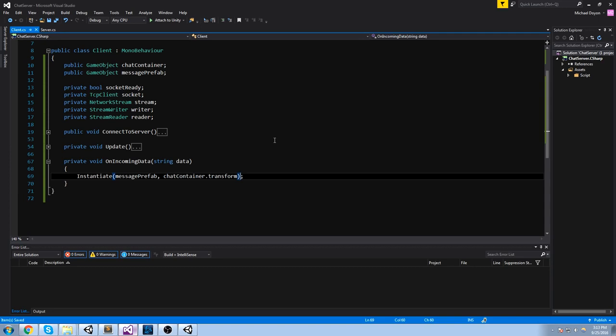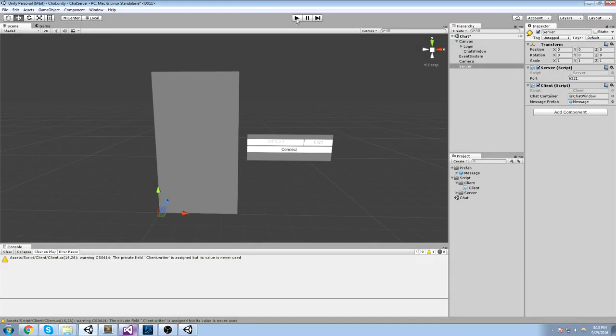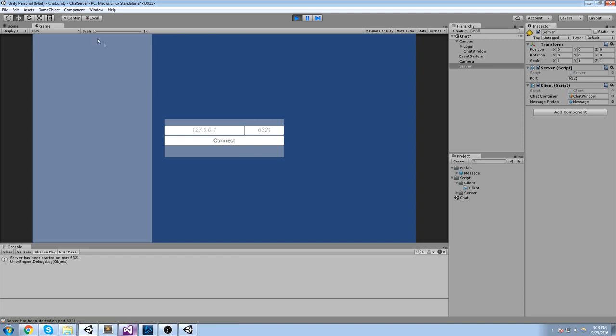What we're going to do after that is make sure we modify the text inside of it. So if we just quickly give this a try, you're going to see that we get the messages spawning right here, and that's a really weird way to go about it, but actually no, that's working at least.